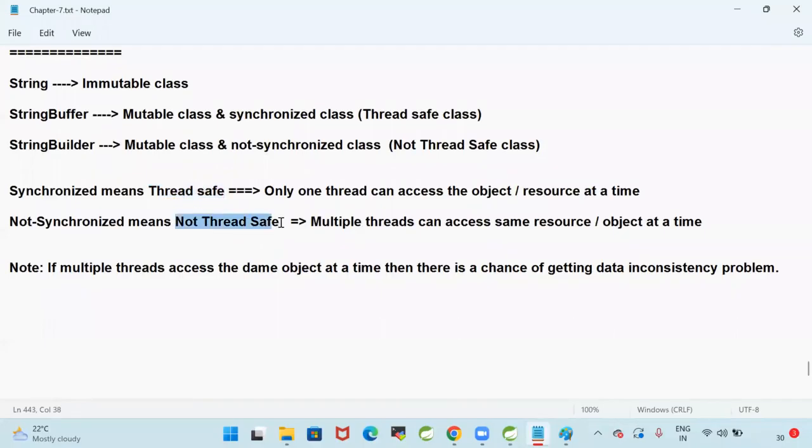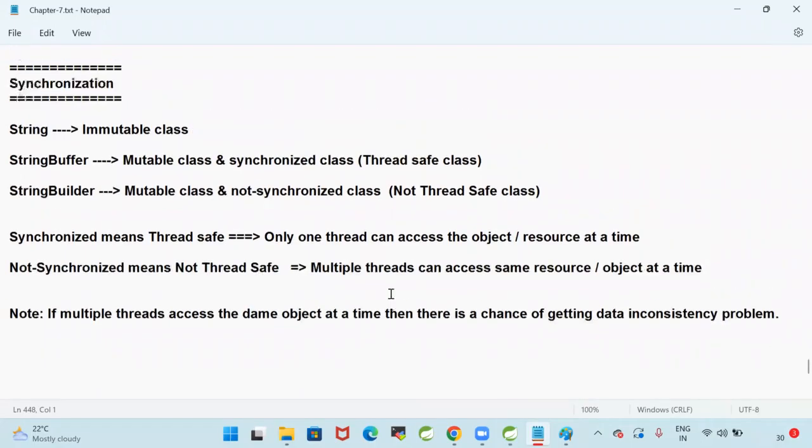Thread safe means only one thread can access at a time. If the first thread is executing my method, then the second thread should not execute my method. If the second thread is executing my method, then the third thread should not execute it. If the third thread is executing my method, then the fourth thread should not execute it. So in the project, we need to understand the situation: when we need to execute our method by multiple threads at a time, and when we should not. By default, every object is not synchronized.